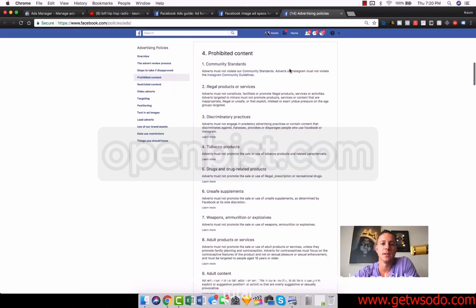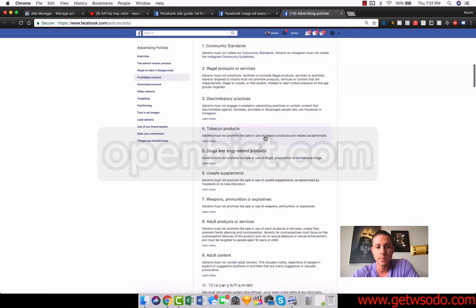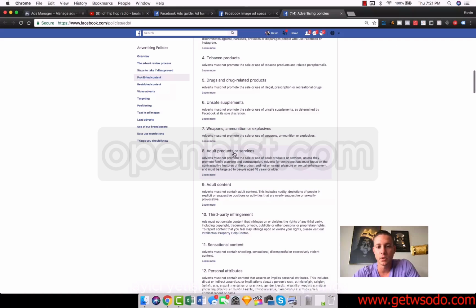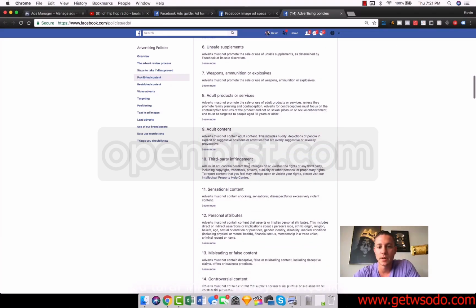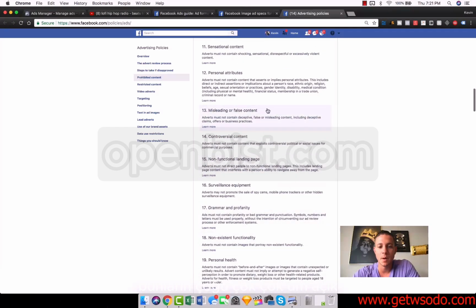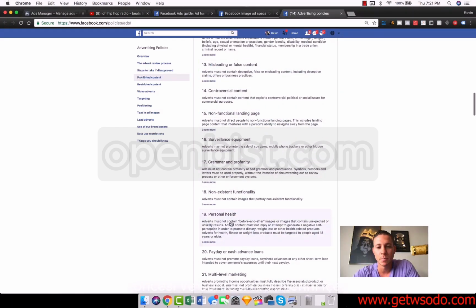So, prohibited content. Some of them are very, very vague, and Facebook basically keeps it that way to be able to disable whatever they want. But for the most part, right: illegal products or services, tobacco, discriminatory, drug and drug related, unsafe supplements, weapons, ammunition, explosives, adult products, adult content, third party infringement, sensational content. A lot of these are very, very obvious, but some of them are not. Adverts must not contain before and after images or images that contain unexpected or unlikely results. So this is one that's not particularly obvious if you are in the weight loss sector.